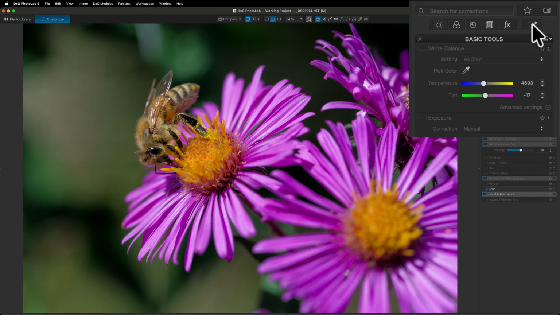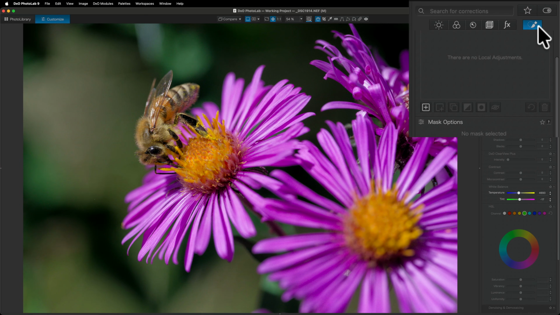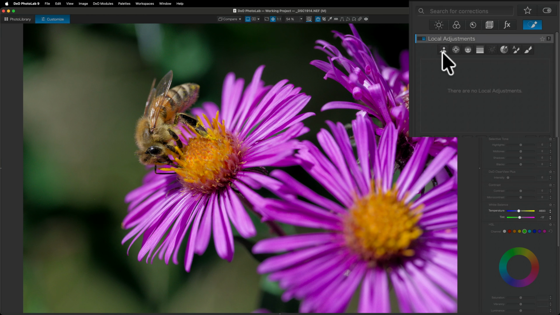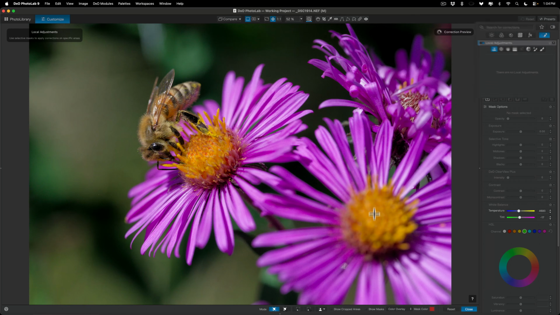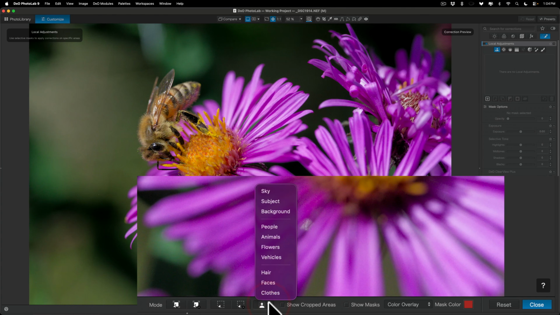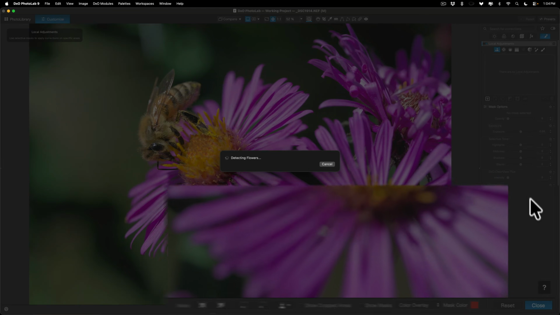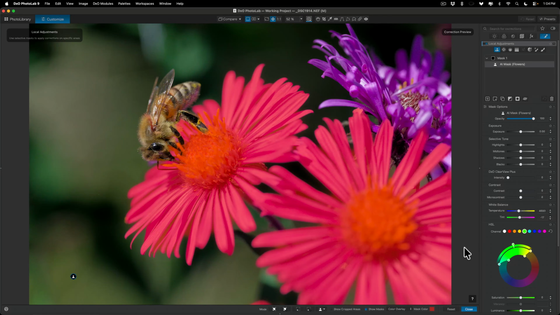So we're going to go over to local adjustments, and we're going to go to the AI mask again in local adjustments, which is right here. And then we're going to go to this drop down, and you can see that there is an option for flowers. So let's pick on that. And you could see that it's picked 2 of the 3 flowers. It didn't catch that flower up there.